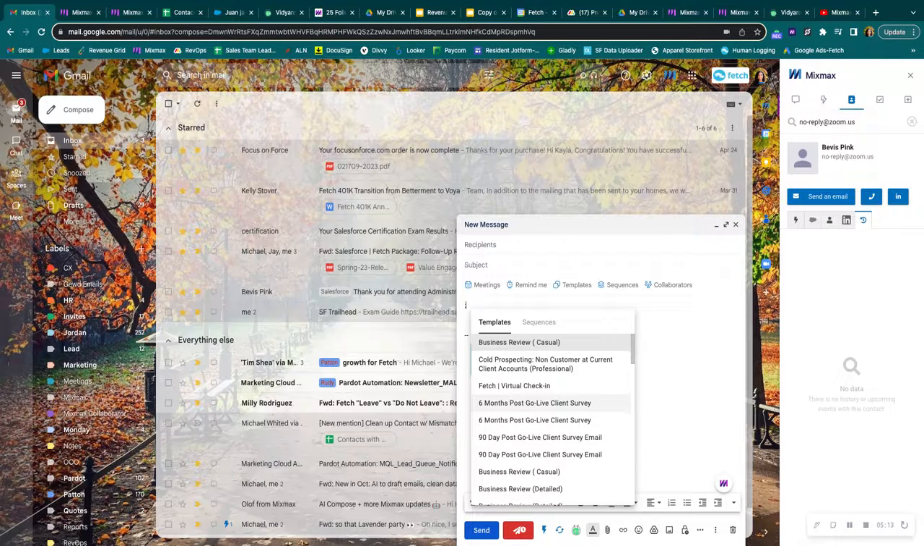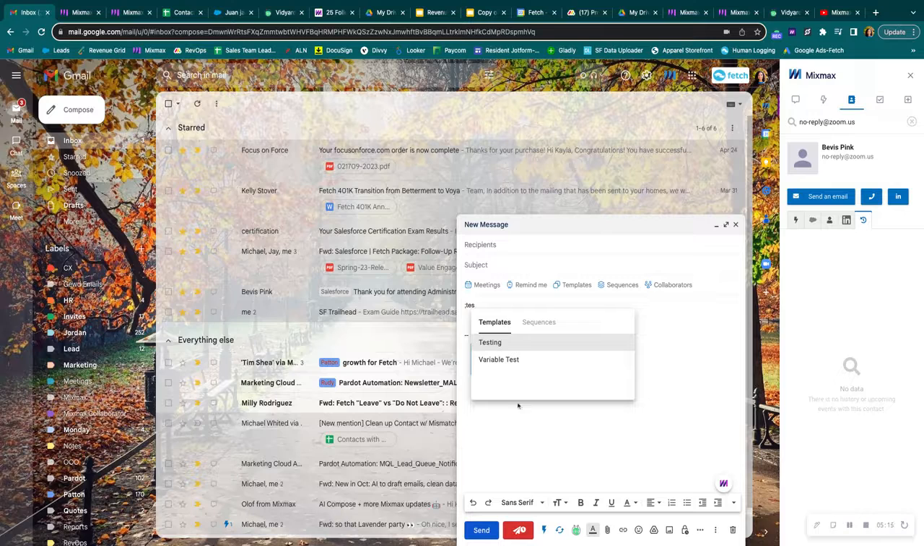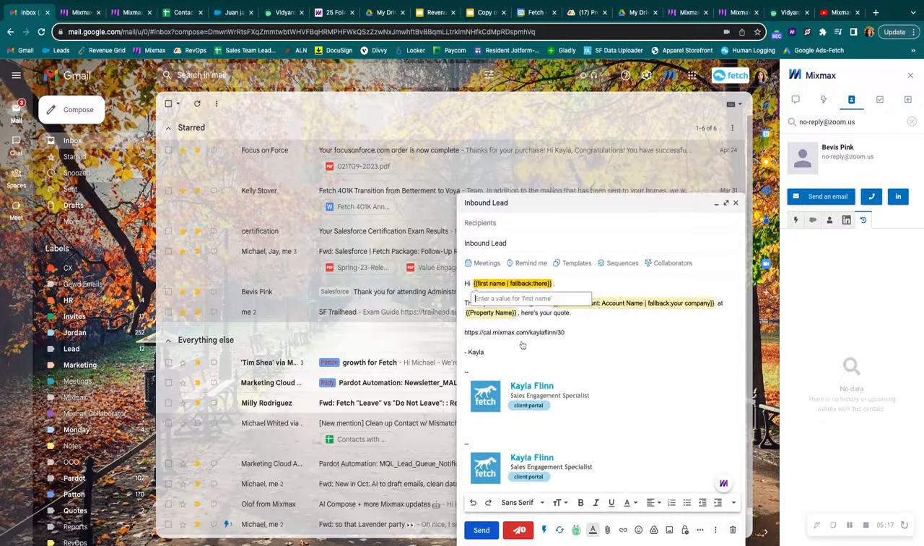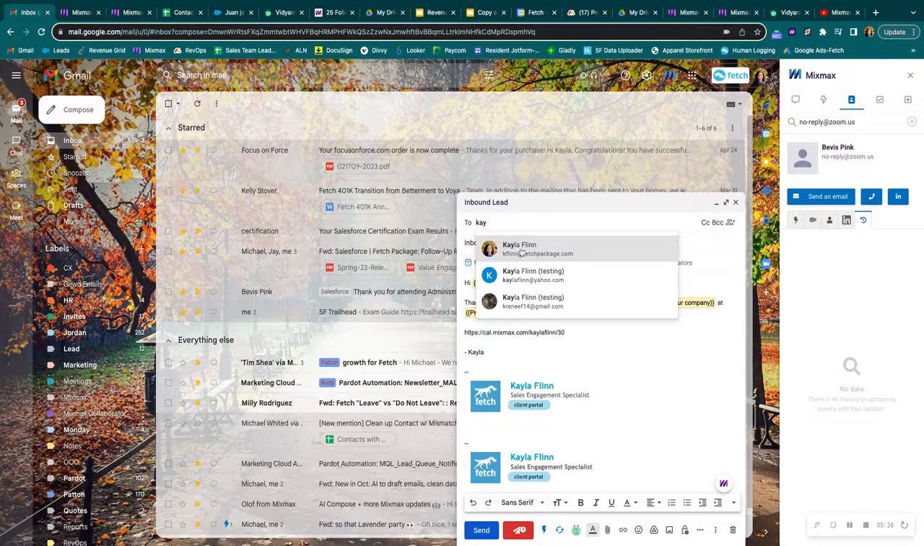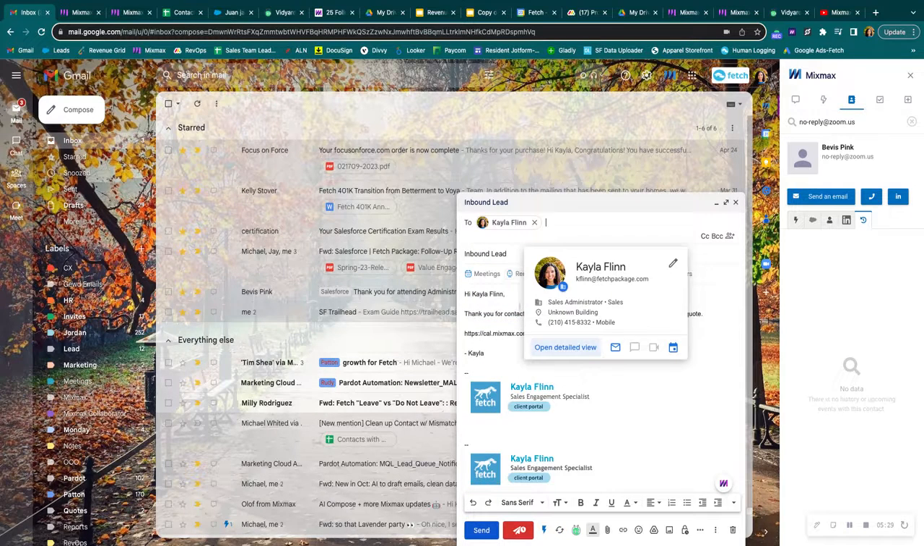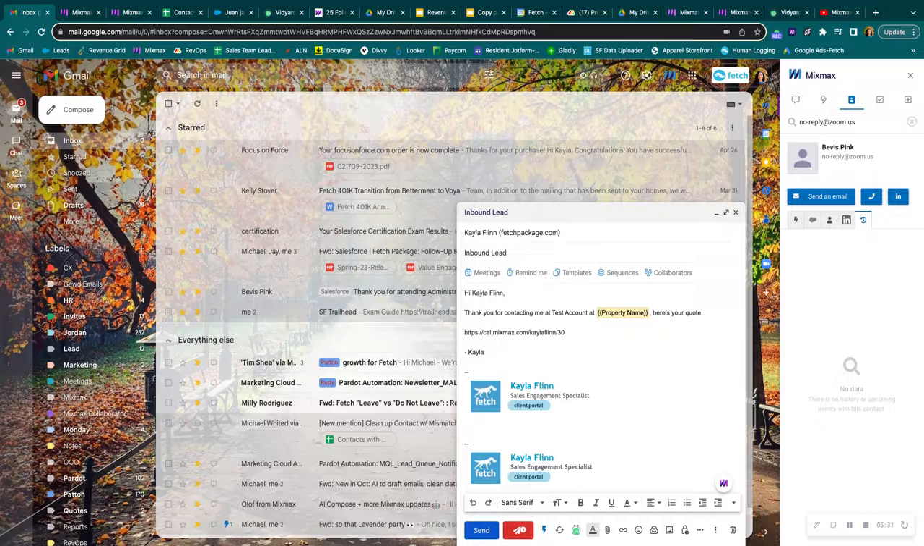Let me search for that template. So I typed testing in. And as you can see, all of my variables pop up, but that is because I currently do not have a recipient. So I'm going to use my testing email or my testing contact just to show you how those fill in. So my testing contact's first name is Kayla Flynn. My testing account is test account. So those did fill in correctly. And as you can see, my URL is on there as well.